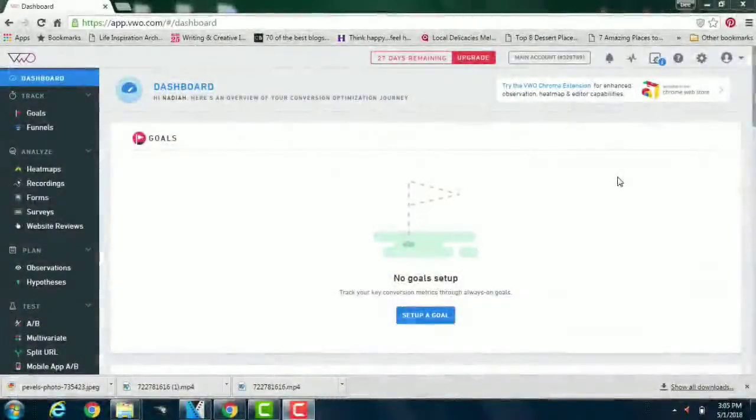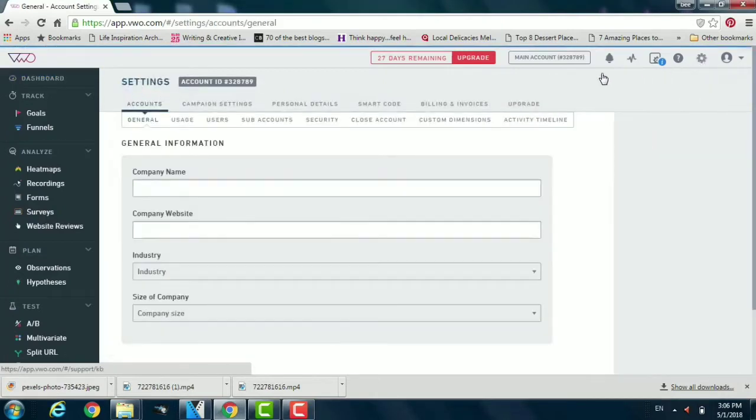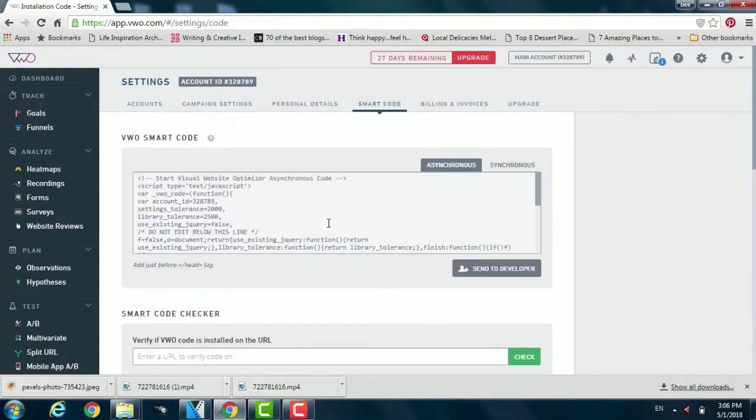To find your VWO tracking code, log into your account. Go to Account Settings up here. Then you will see some options across the top of the page. Click on Smart Code, and this shows you the Visual Website Optimizer asynchronous code. All you need to do now is copy this code and then paste it just below the head tag of your web page.